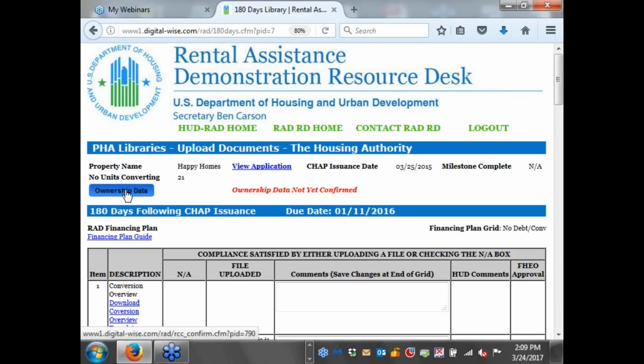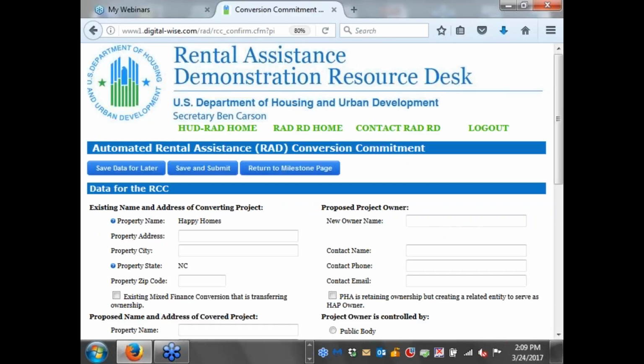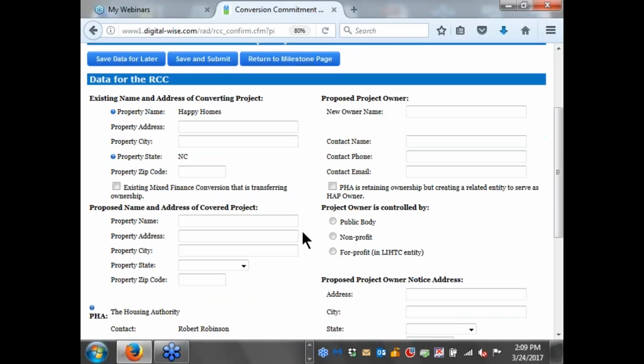Okay? So when you hit the ownership data button, a new screen is going to come up, and this screen pulls the most recent information that's on the resource desk. So, for example, if there was an address listed in the application, or somebody has provided this information and the resource desk has been updated, that information will be here for you, and then you can edit it if it's incorrect. For our presentations today, I just made sure that it was blank.